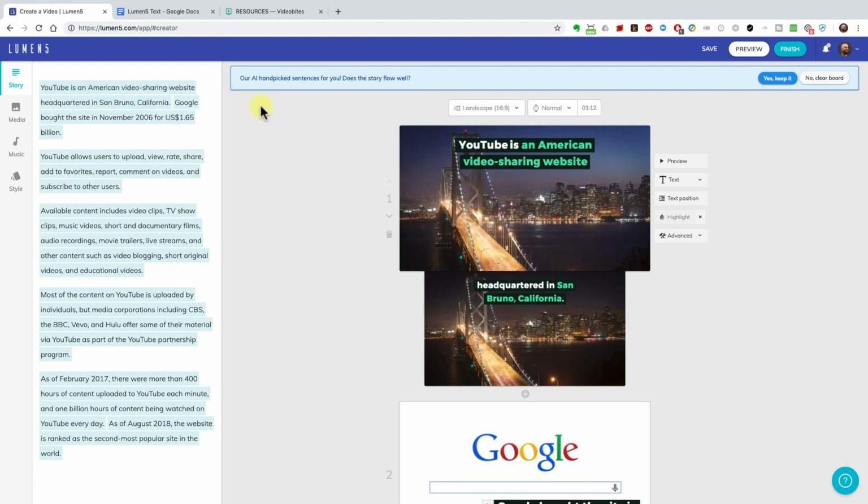At the top, you can see it says, artificial intelligence handpicked the sentences for you. Does the story flow well? On the left-hand side, you can see all of the text is highlighted in blue. I've done this before with blog articles, where I used the URL and it pulled the text directly into the software, and it will try and pick out key sentences. So it's not putting the whole lot into the video, and it does a pretty good job. But in this example, it's pulled everything in, which is fine because I purposefully took a smaller piece of text that I could use for the demo.